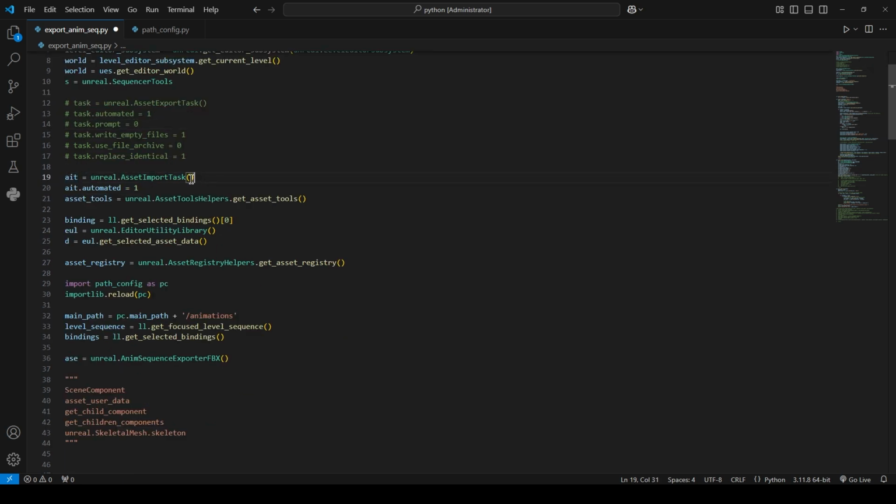AIT is asset importer task. Here we're setting a property on that. Here we're getting the asset tools. This is great for like loading dirty packages or reloading or saving packages. The asset tool helpers, get asset tools. You can do a bunch of stuff with this. You can look it up.